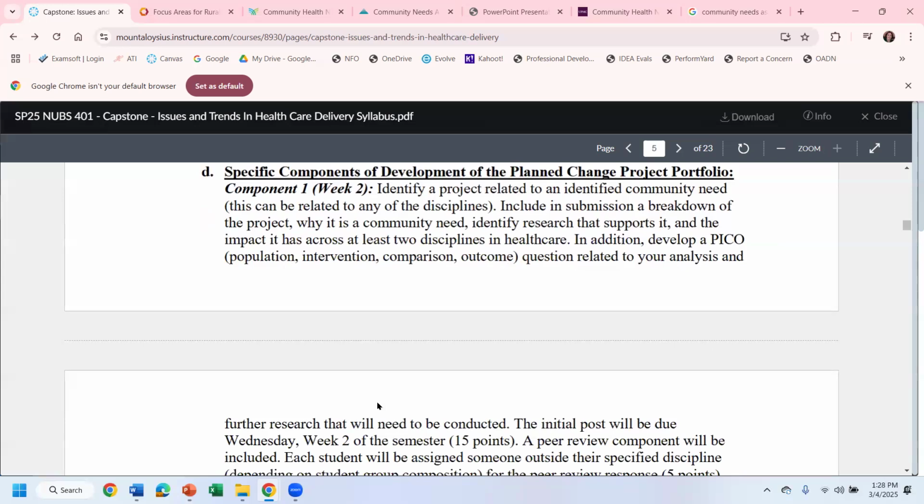There is a detailed rubric. Make sure you hit the rubric. You will be developing a PICO statement or question. And the acronym is spelled out right here: Population, Intervention, Comparison, and Outcome. If you need help with that, please don't hesitate to reach out.